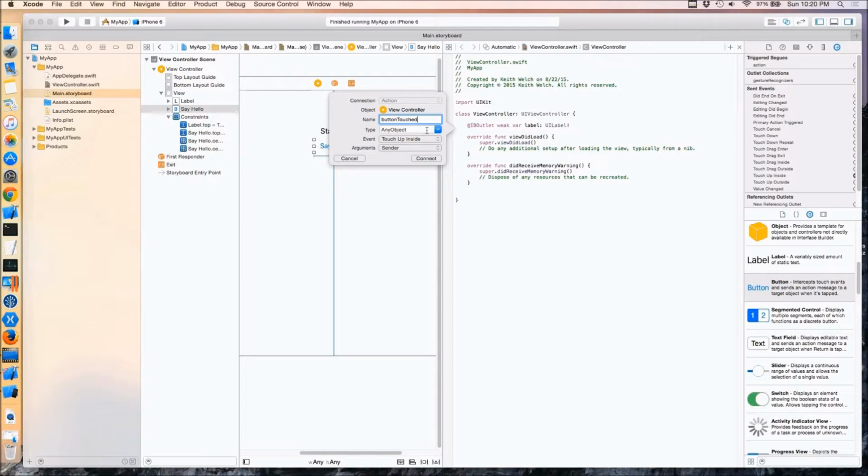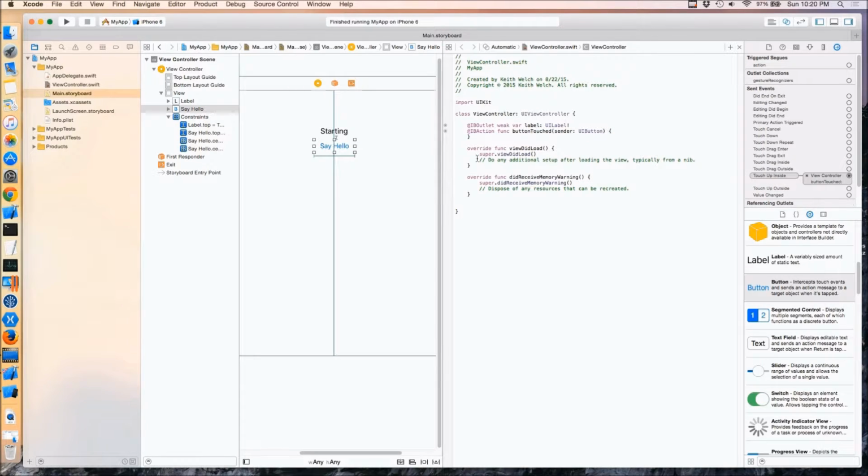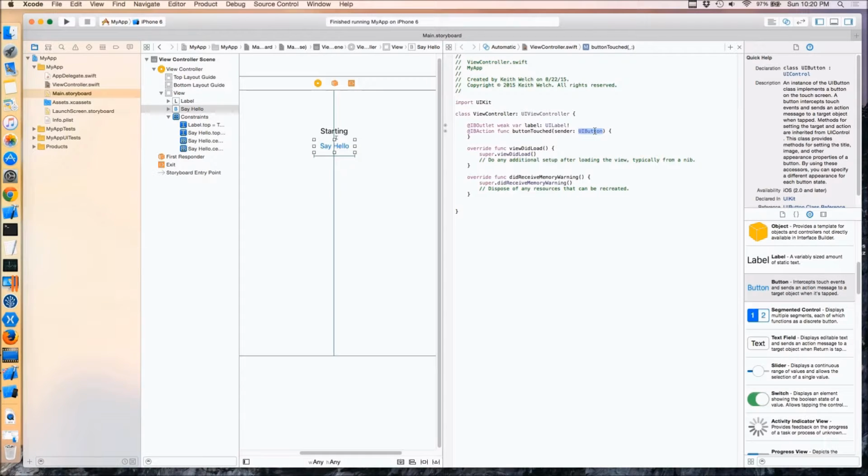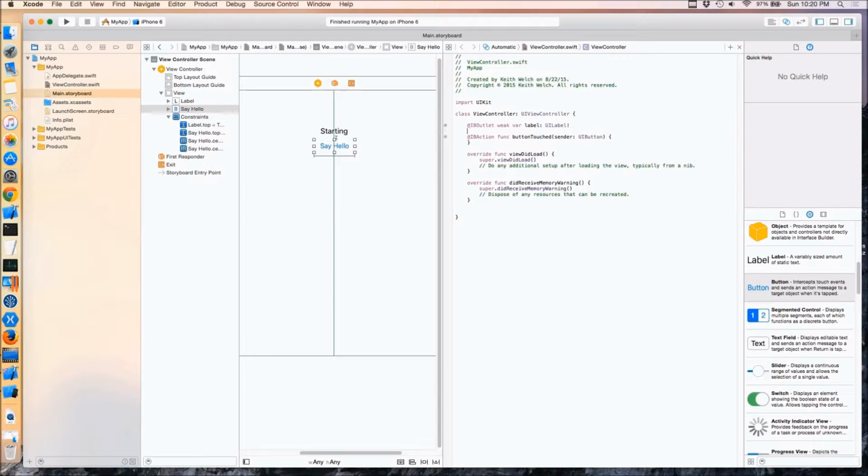The type is AnyObject, and that's the parameter that gets sent in the event. I can actually set that to UIButton, which is more specific for this object. I'm not going to be using that parameter, so it really doesn't matter, but just to let you know that you can set that type. So I'm going to connect that, and you can see that my sender parameter is UIButton. That might be important in some other events. So now I have a method, and this method is called when the user touches the button.